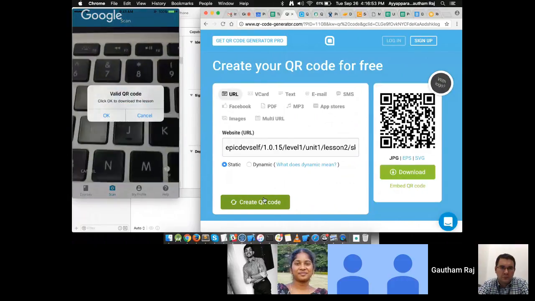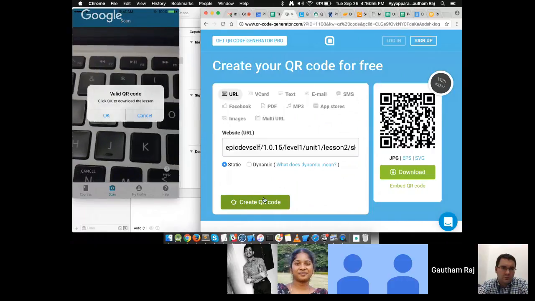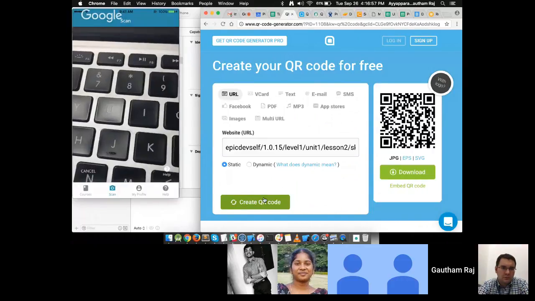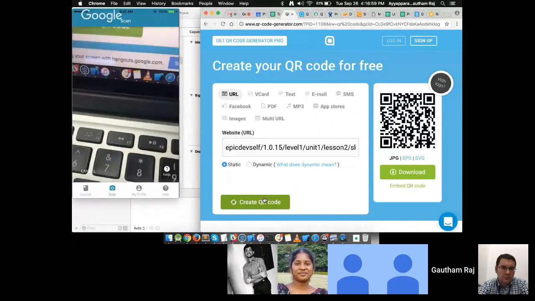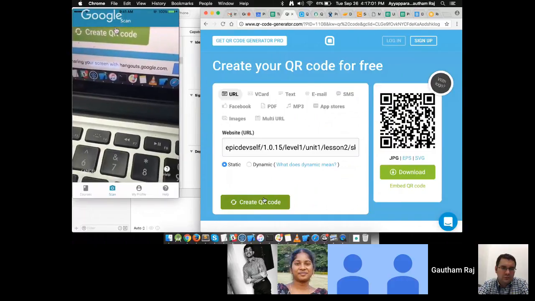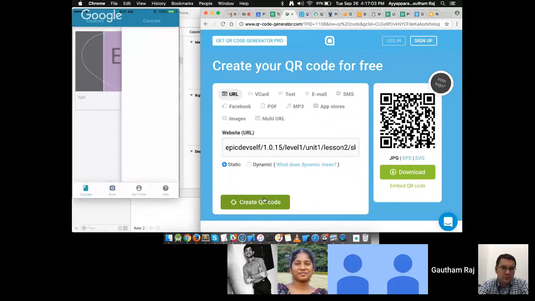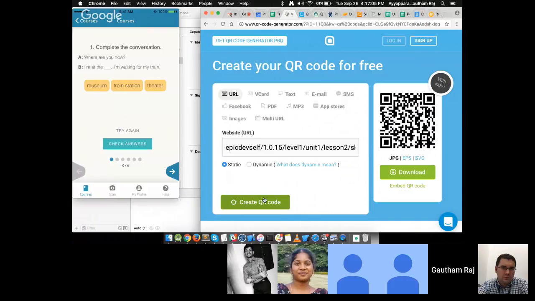This one says this is a valid QR code and click OK to download the lesson. I'm just clicking on OK. It takes a maximum of 4 or 5 seconds to get downloaded. And after that, we are redirected to that particular page.